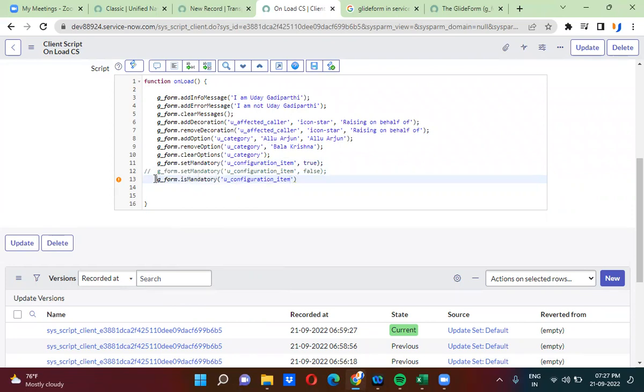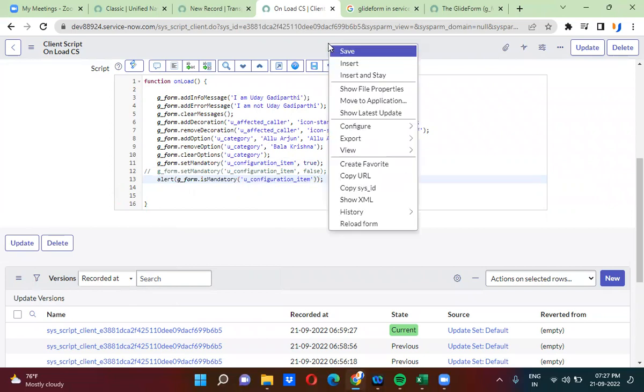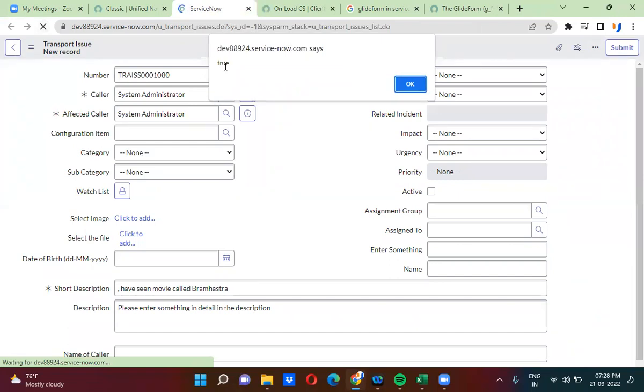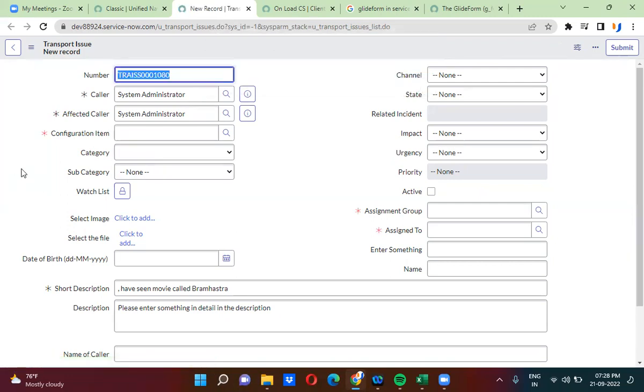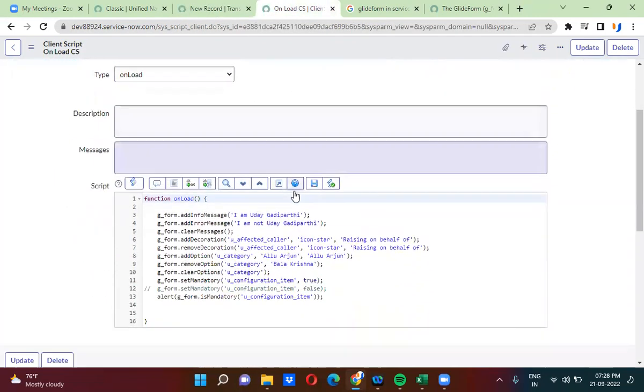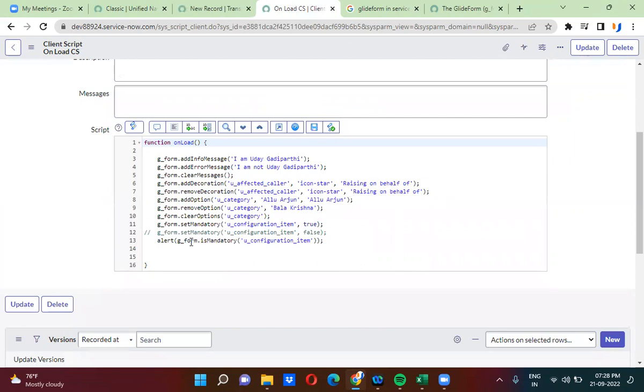I want to print it in the alert so that we will be able to understand what exactly it is printing. Okay. See, it is printing true. So the configuration item field is actually mandatory is what it is telling. That is what it is telling. So we can check whether the field is mandatory or not using GlideForm. Okay. So I am just commenting this out.